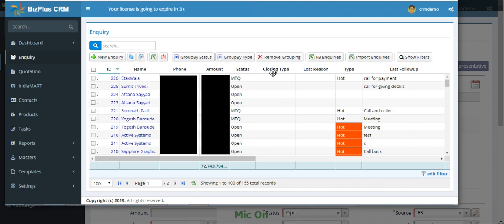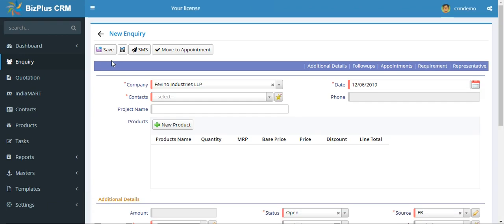Now, if you want to add a new inquiry manually, then you will have to click here on the new inquiry tab. Now you can see the new inquiry form shows up. You will have to fill up this form to add the new inquiry. This form asks for company name, contacts, project or product name.